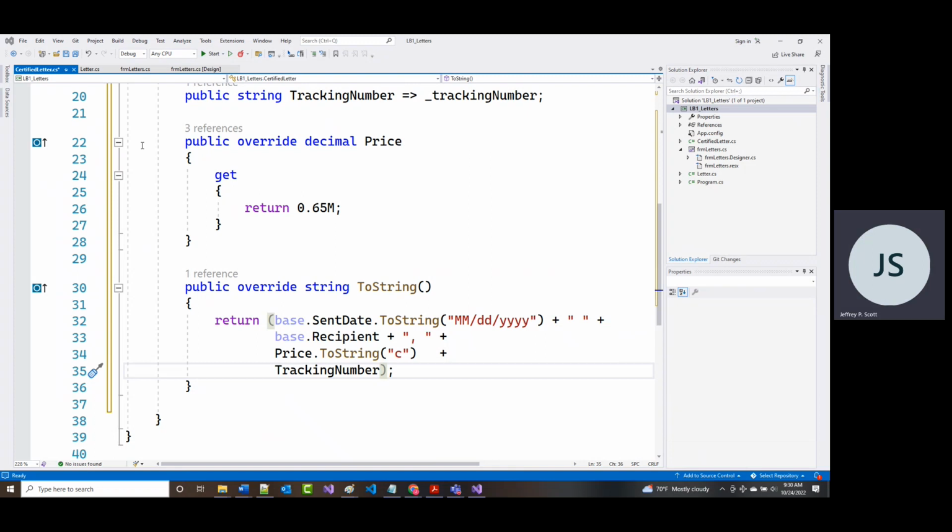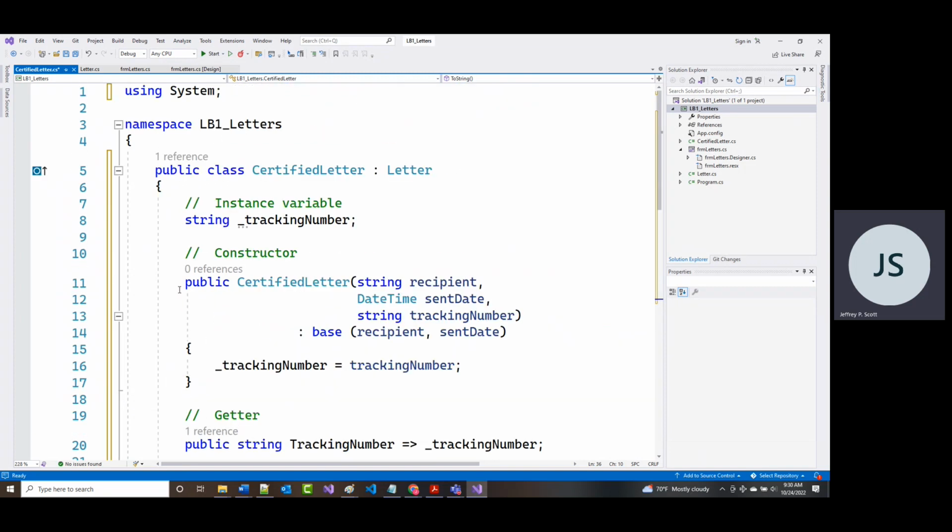Okay, and I believe at least that's everything for here. Okay, so if we take a look at this from the top, the first key thing here is we said a certified letter inherits from letter. So a certified letter is a type of letter. Again, the base class or parent class there is letter, also known as the superclass. The derived class or subclass is certified letter.